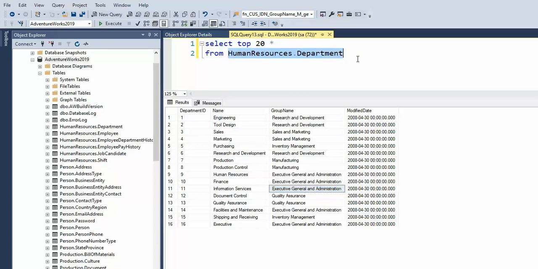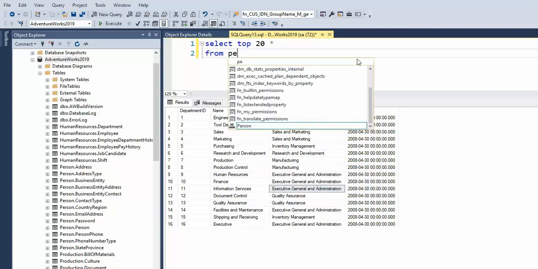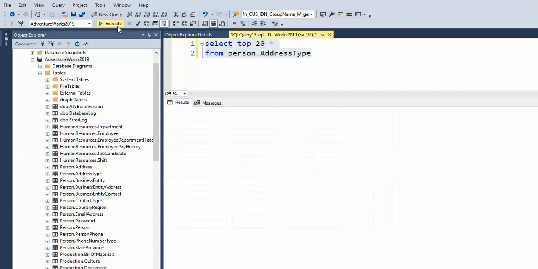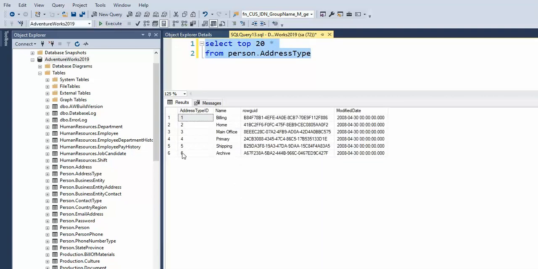It was called person.addresstype. Now, let's do 20 again. But look at that. There's only 6 rows. And look at that, it tells me billing, home, primary, active. Hey, I understand this table. This would be like some kind of lookup table, a foreign key and such. So I got that, that's kind of easy.